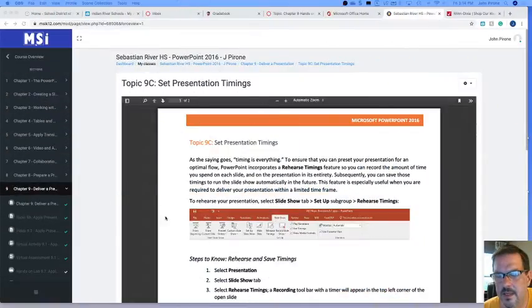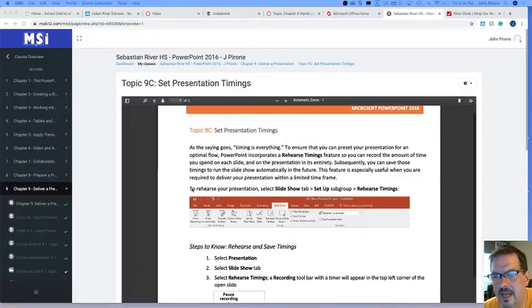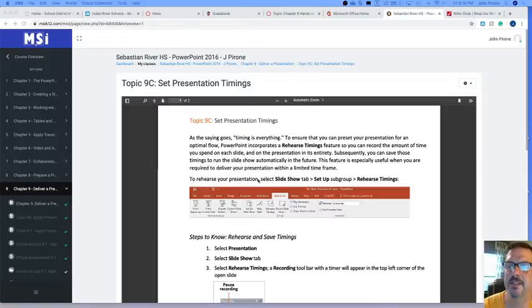And there we go. So topic 9C, set presentation timings. Timing is, as the saying goes, timing is everything. To ensure that you can preset your presentation for optimal flow, PowerPoint incorporates a rehearsed timings feature so you can record the amount of time you spend on each slide and on the presentation in its entirety.